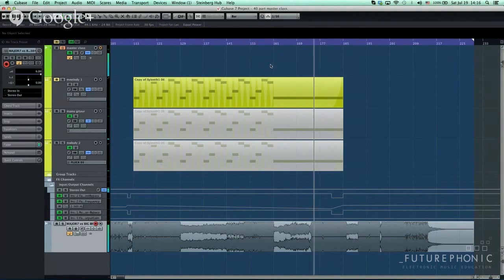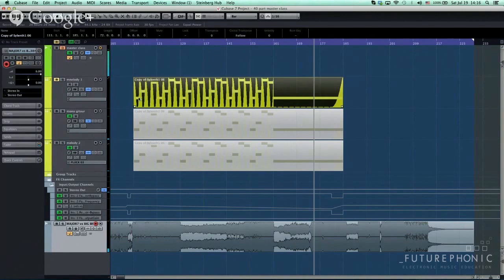It sounds like a guitar. Ta, ta, ta, ta, ta. Okay, so that's all one synth. All one synth, yeah, with one layer.